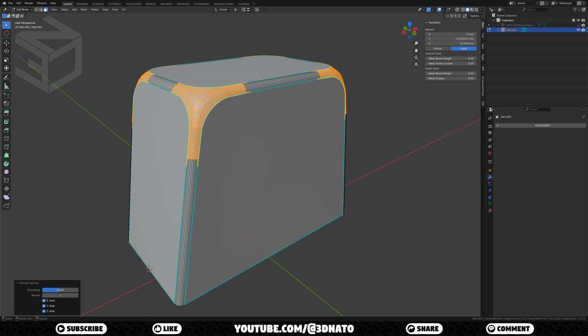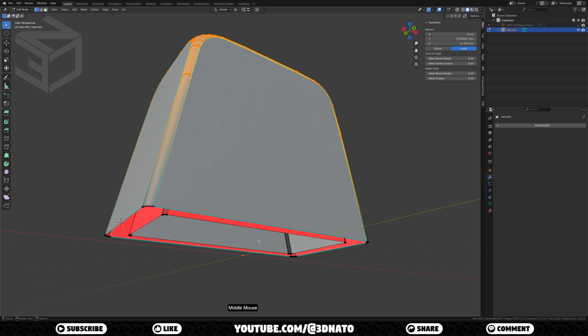Here you can mess with these numbers and you'll still be able to follow along. For me, smoothing at 0.5 and repeat at 2 gave me the best result. Now that both bevels are done, let's return these bottom edge loops to 0 on the Z-axis.